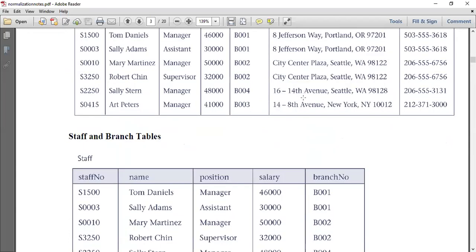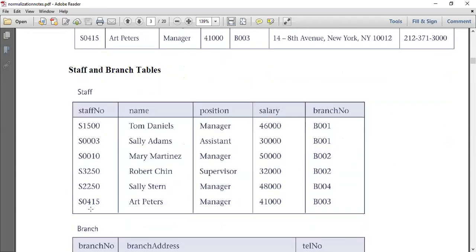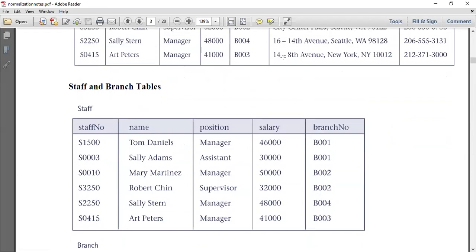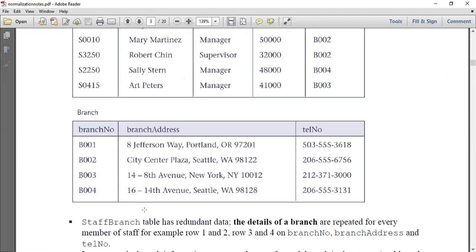But if I decompose this, then for S0415 we keep only B003. Then if I delete this 8th Avenue, or B003 from this, only this row will be deleted. This will not delete the other thing. Remember it, because these two are independent tables.